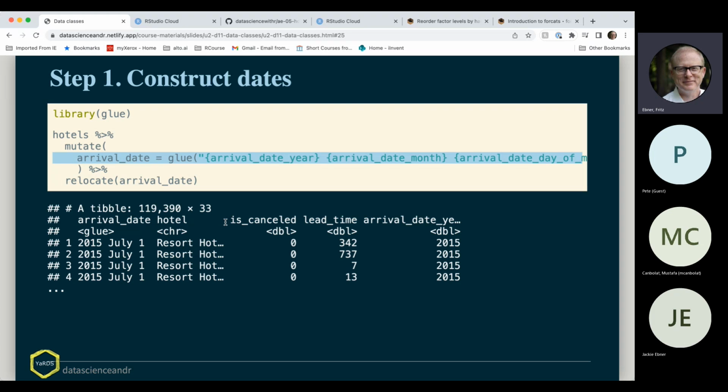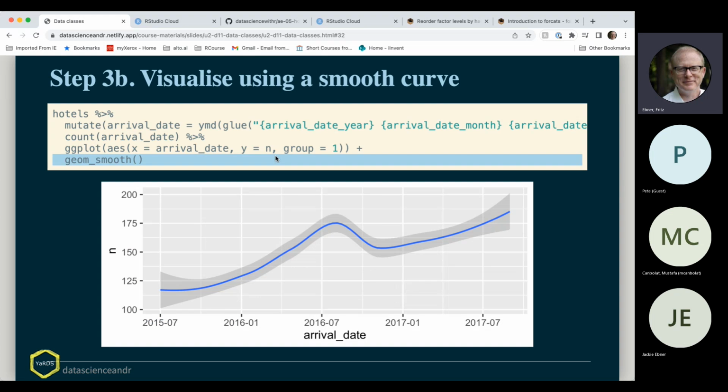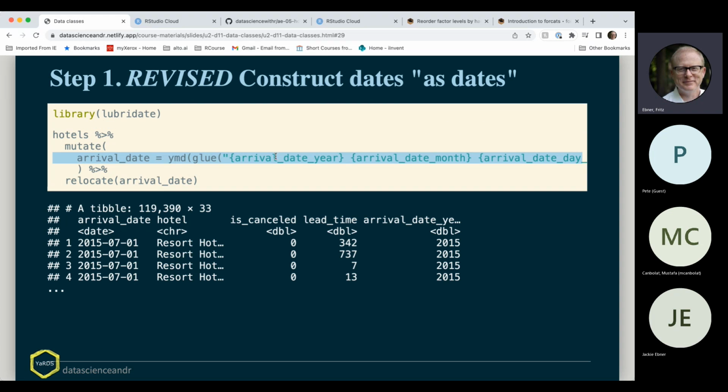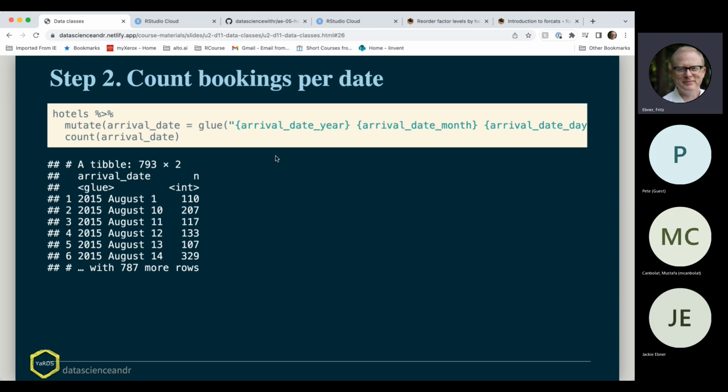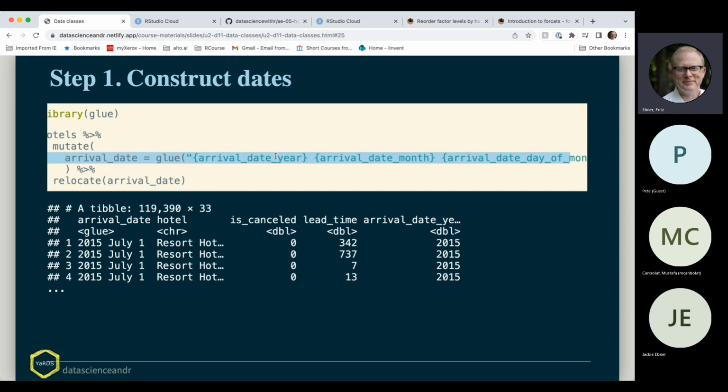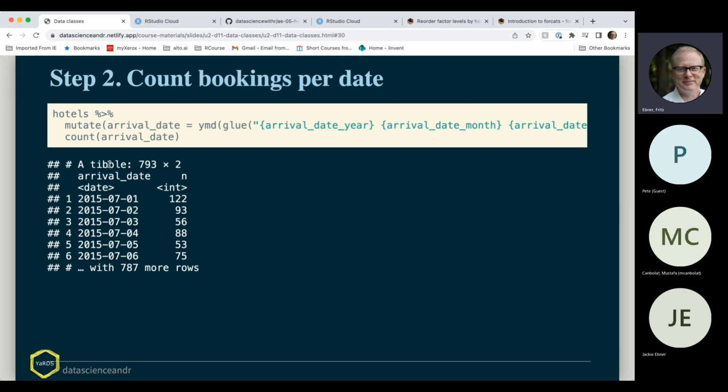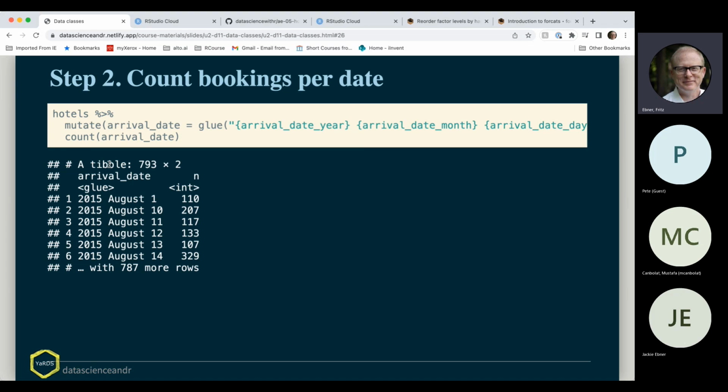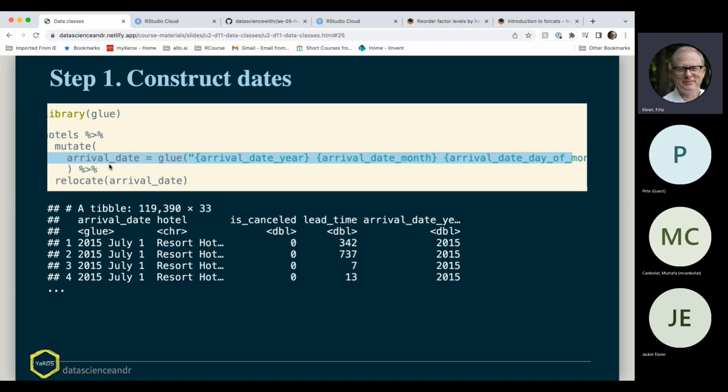So there's this function called glue, which sort of glues different variables together, and all this is doing, I believe... oh, sorry. I zoomed ahead and made a mistake. All glue is doing is gluing these variables together. We haven't talked about actually turning it into a date yet. So glue just glues variables together. It's out of a library called glue.